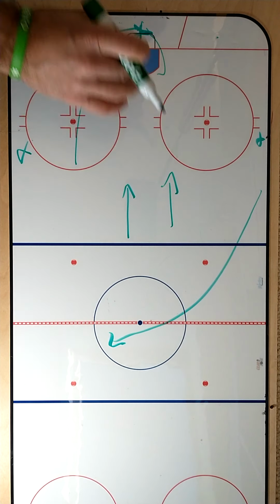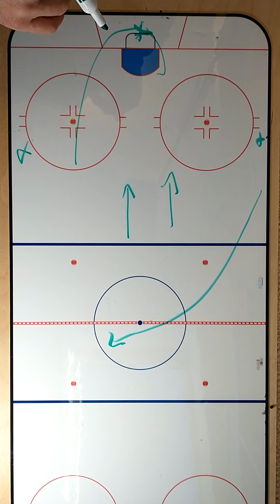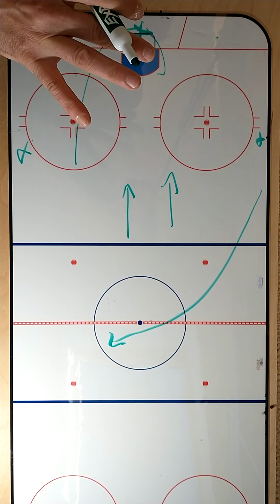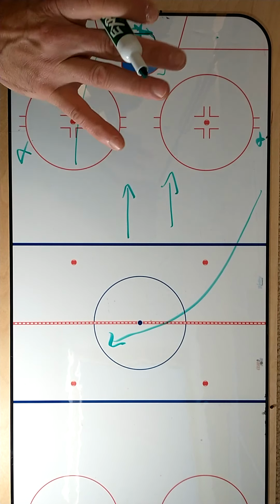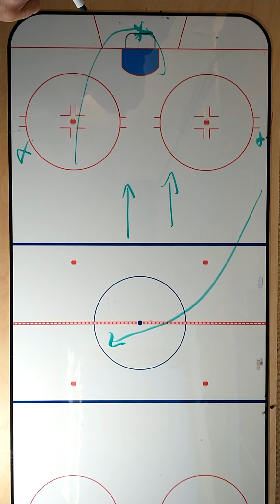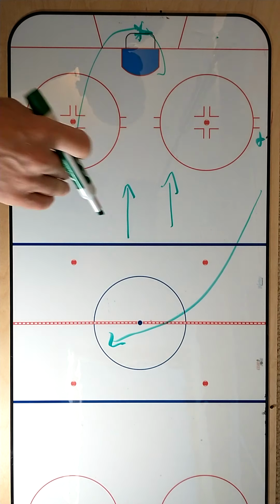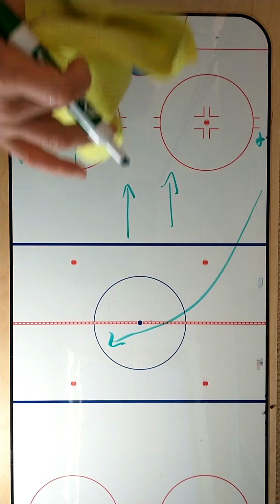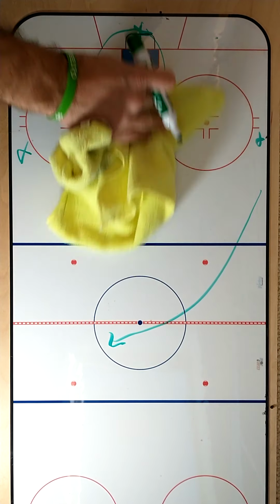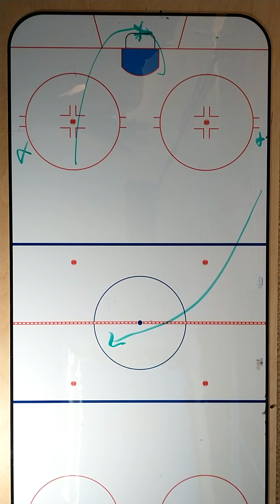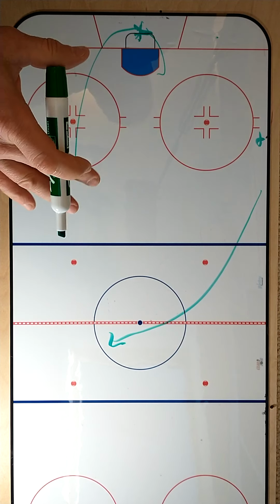So you come back here, where are my forecheckers? That's the first thing. Okay, found my forecheckers. I know how much time I have now. Where is my center? Those are a couple of things you're looking for. Now, it's not just the first forechecker you have to look for. What you want to do is get that first forechecker to chase you behind the net.